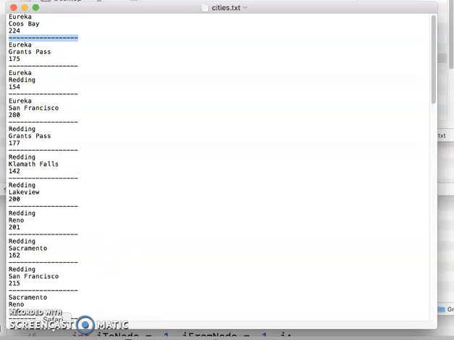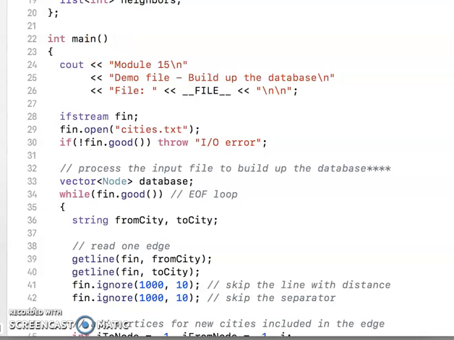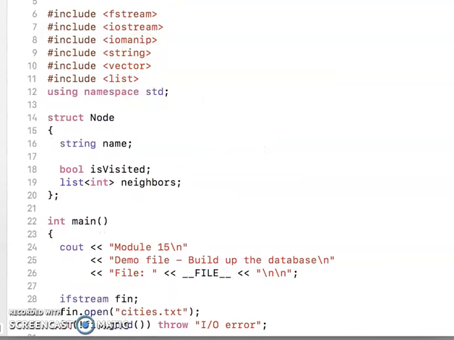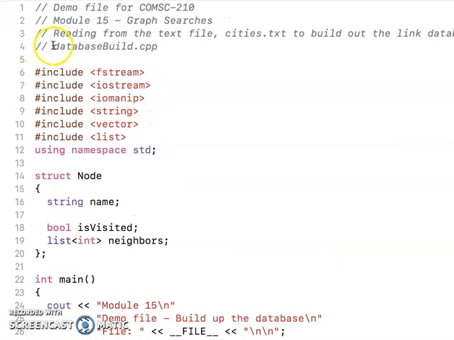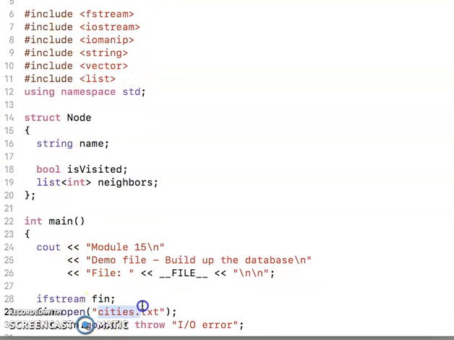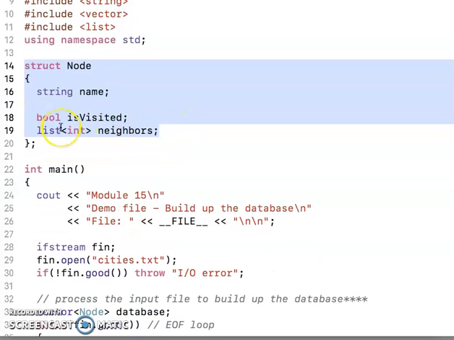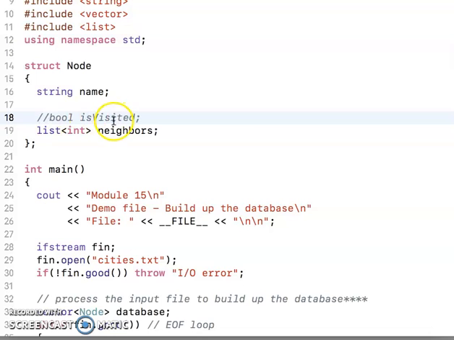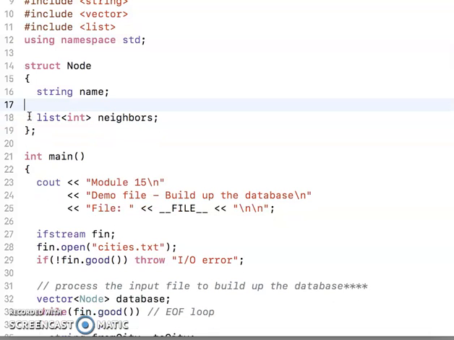So now I want you to run this program I show you. This one is the database build.cpp file. This is my sample driver program to show you how to read from the text file. You will download this one, then you can run it from your program. Don't forget, you also need to download the cities.txt file under your project. Then we will see here we have our node struct. Actually we don't have the is visited yet, so you can remove this one first.